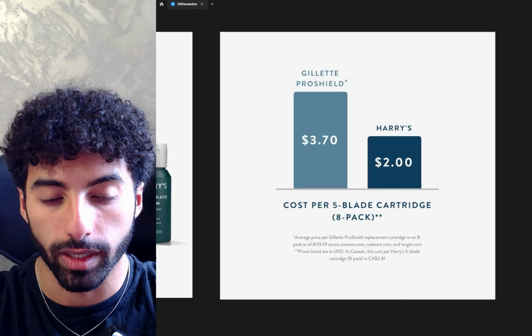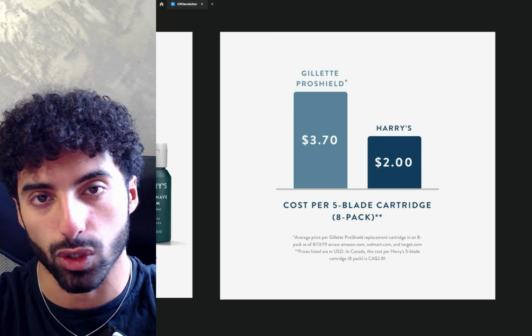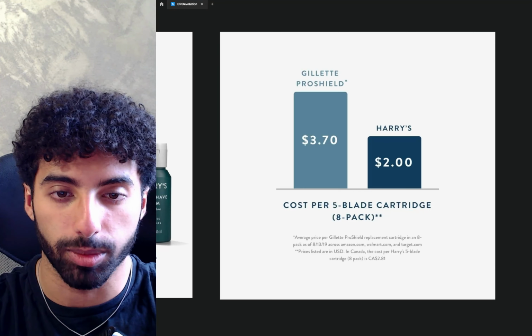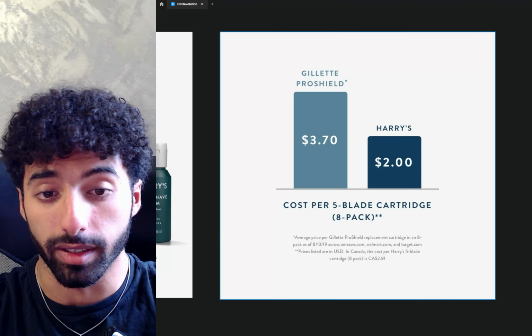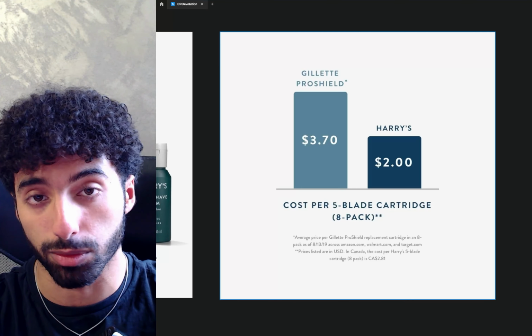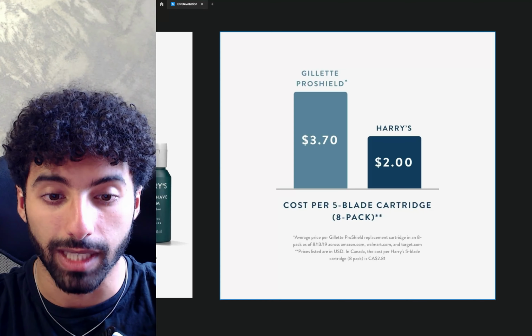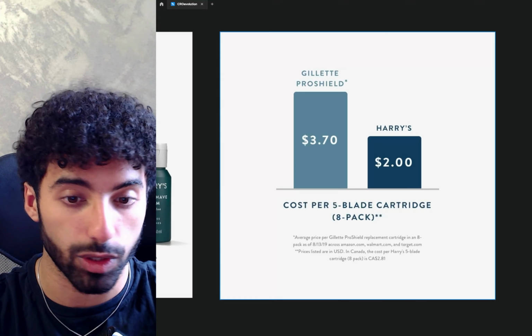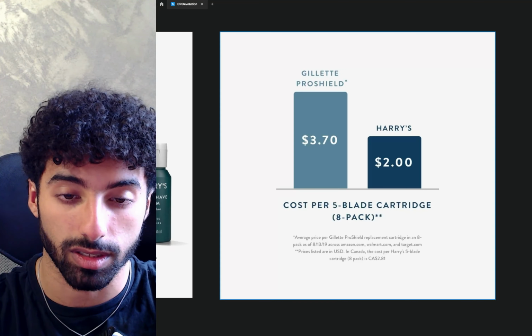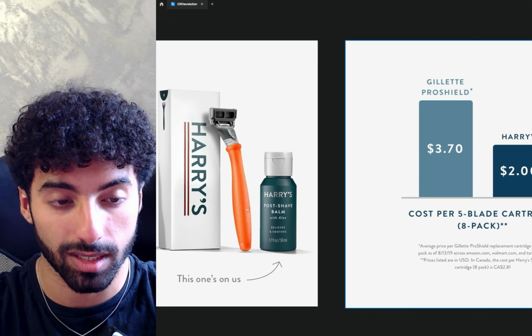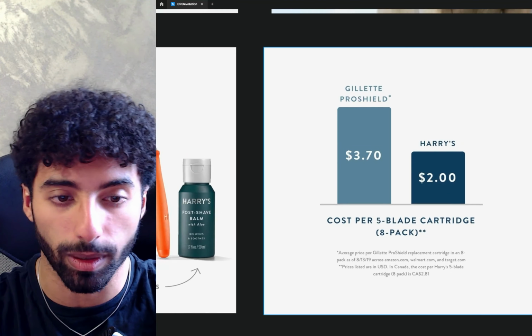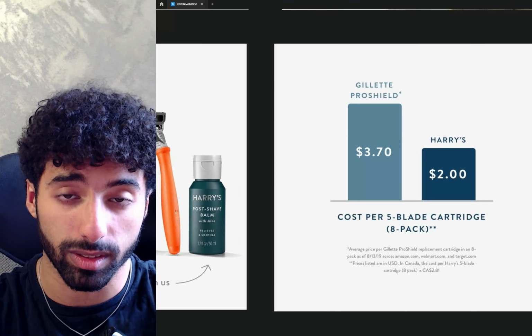And then the second image, this is actually what I want to show you, is an example of showing an actual tangible reason why you're better than the competition. In this case, the comparison is with Gillette. They're basically showing you that shaving yourself with Harry's costs you a lot less in the long run than having Gillette Pro Shield recharges. And so the cost per 5-blade cartridge is much less on Harry's. They're leveraging an image, which is a very good way of showing this, and they're using the correct format, the graph format, to show you why going with Harry's is the good alternative here.